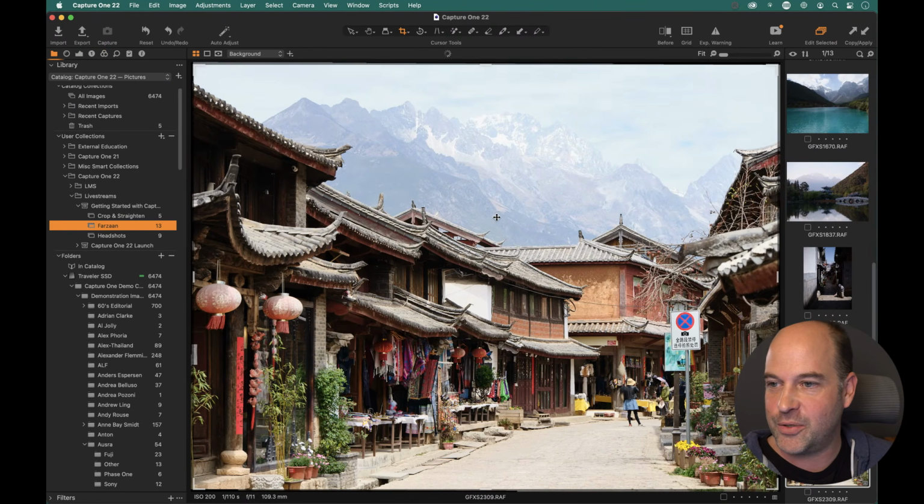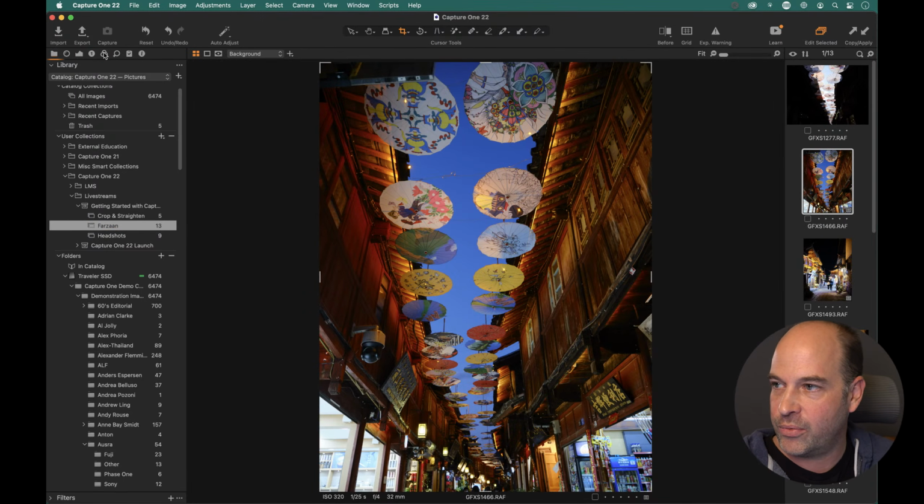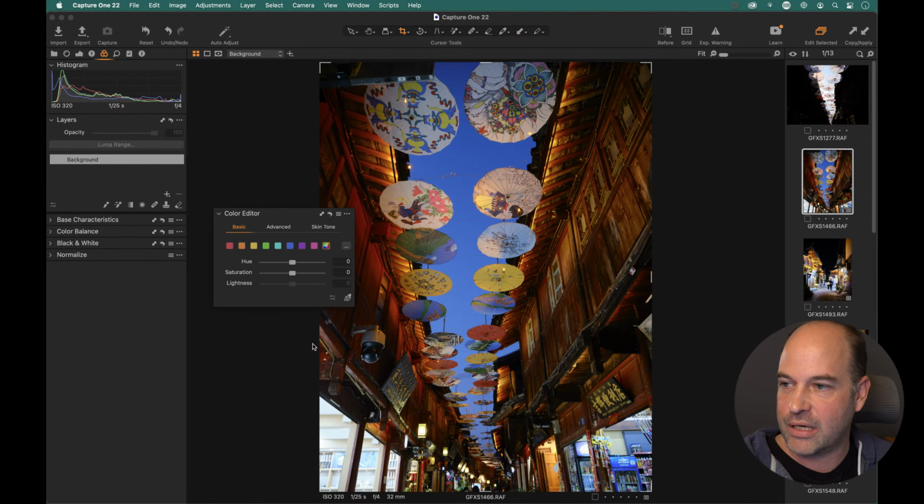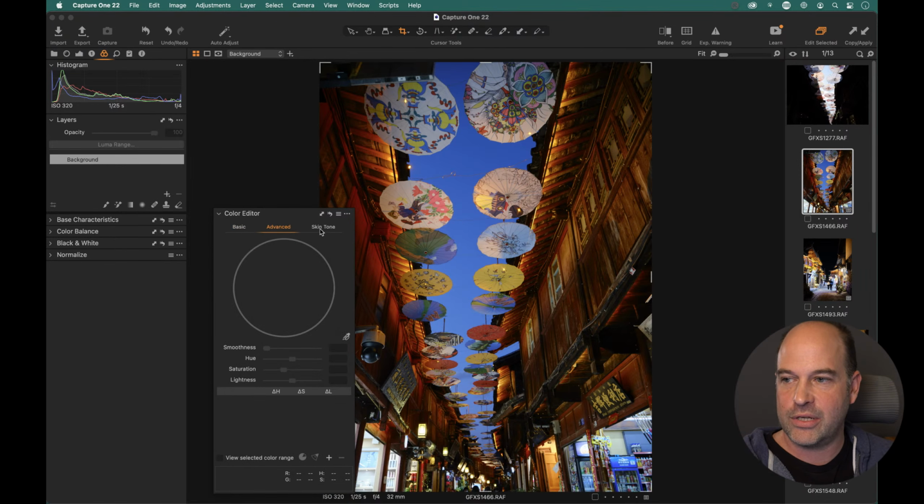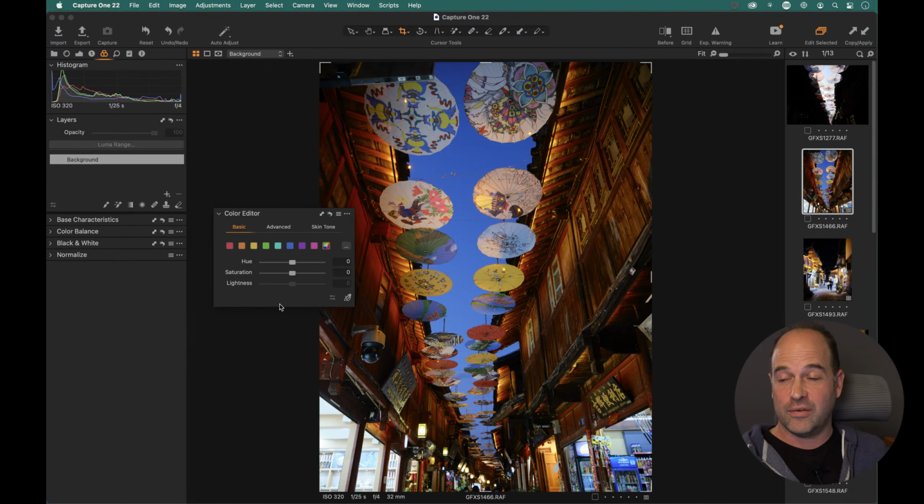Let's go back to a nice colorful shot. Let's find this one as an example. We're in our color tool tab. Let's bring out the color editor, and we're just going to look at the basic tab today. There is an advanced tab and there is one specifically for skin tone, but you can accomplish a lot with the basic tab. The difference with advanced, it gives you the ability to control the color range much closer. It allows you to adjust the saturation range as well.